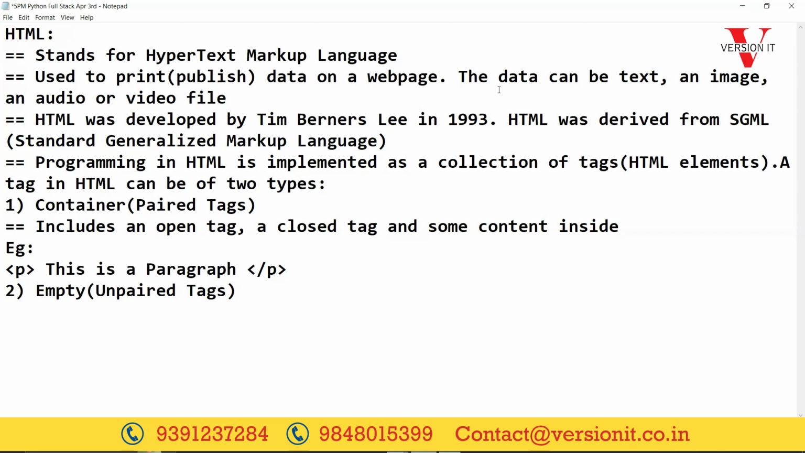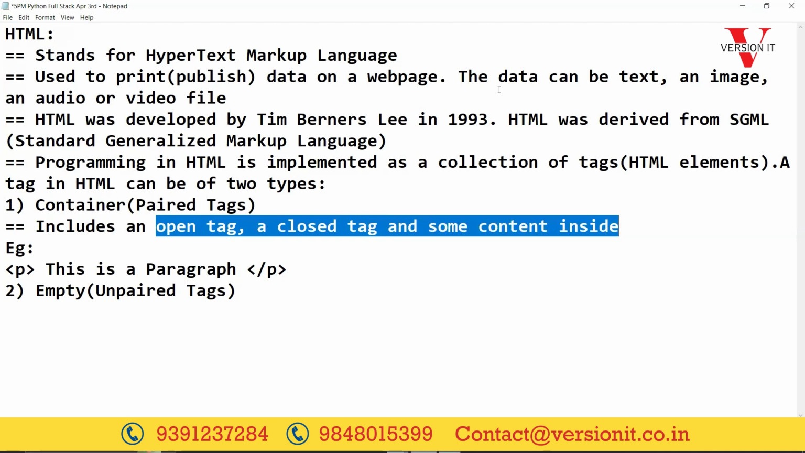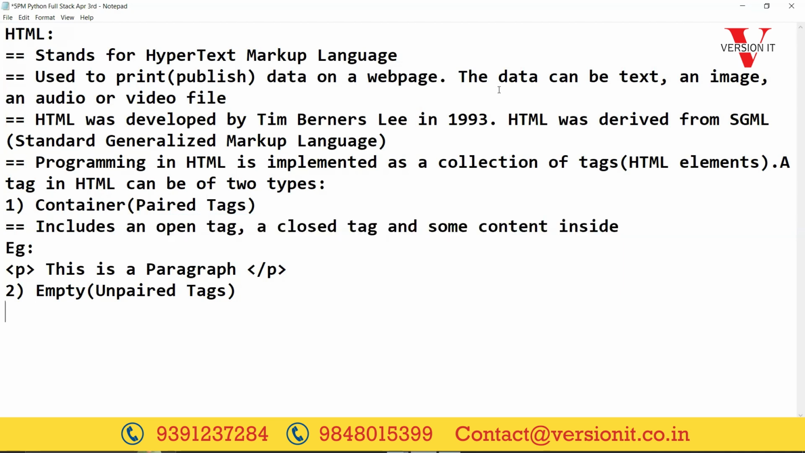So we call these container tags. There will be an open tag, a closed tag, and content. Empty tags include only an open tag. They don't have any closing tag or any content inside. There will be just an open tag and that's all. Only the open tag is provided like this. For example, we have some empty tags available. Any example?